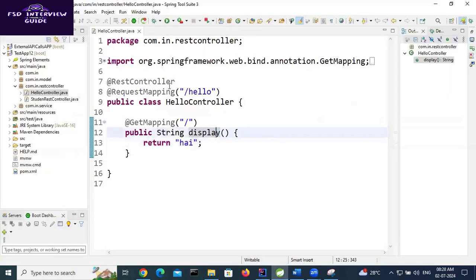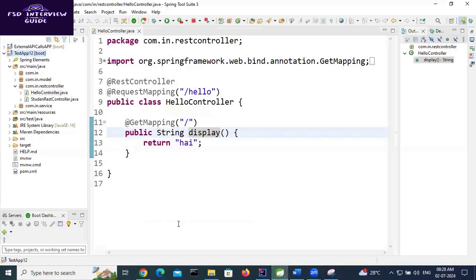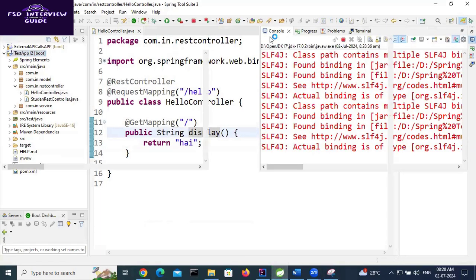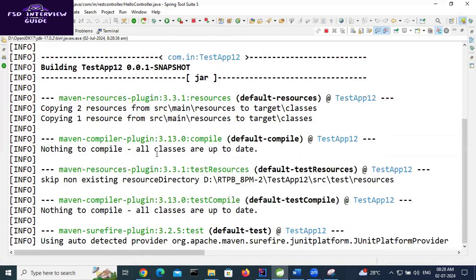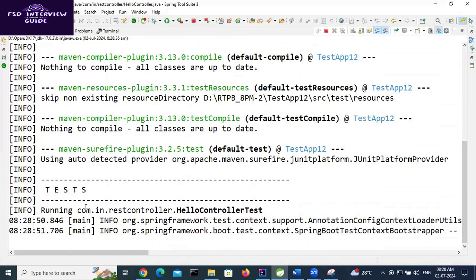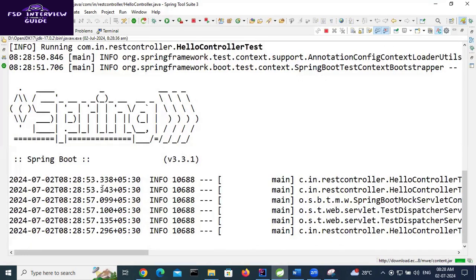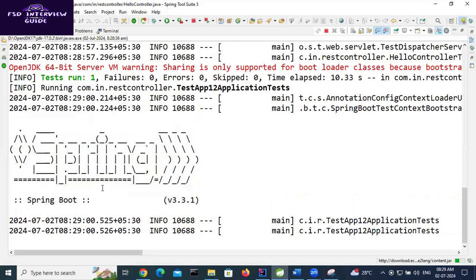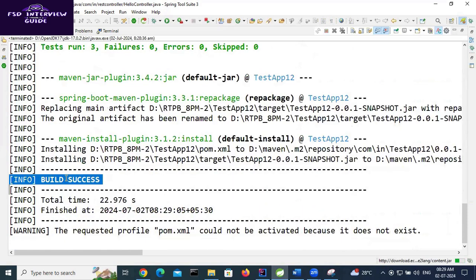So this is STS IDE. Our application, test app, right click, Run As, Maven install. So see, it is running the install goal. So test cases are executing. Wait some time, this process will be completed. Yeah, see here, build success.